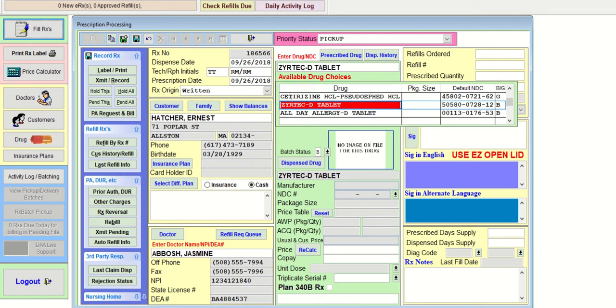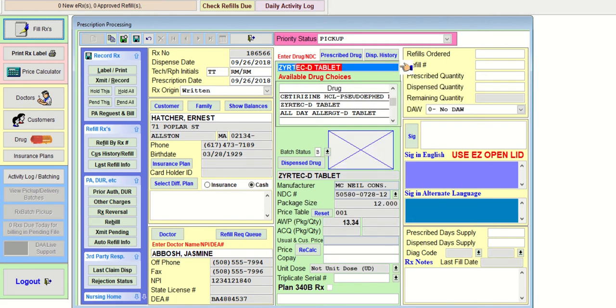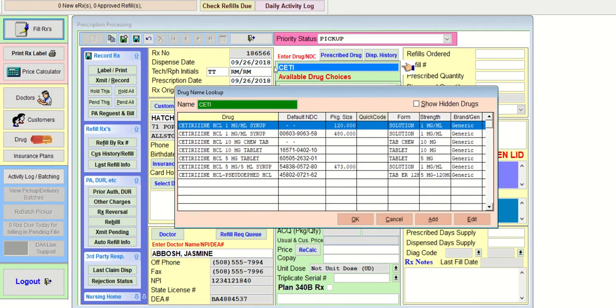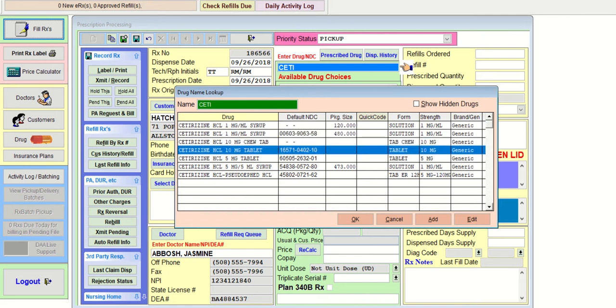So here, a little cheat, the generic name's right here. We don't want the Sudafed, we just want the cetirizine by itself. The D stands for the decongestant Sudafed. So a little tricky, so we'll just look under cetirizine. CETI. And we want the 10 milligram tablets. Not the chewable, but just the regular tablets.